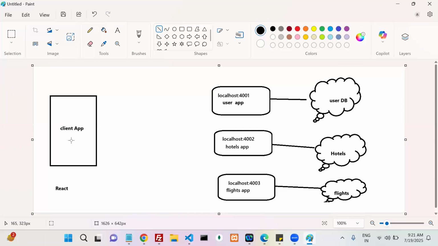So here my client is going to communicate with whom? My client is going to communicate with this application. What is the URL to communicate, to get the users? What is the request method? My URL is localhost 4001. My request method is a get.